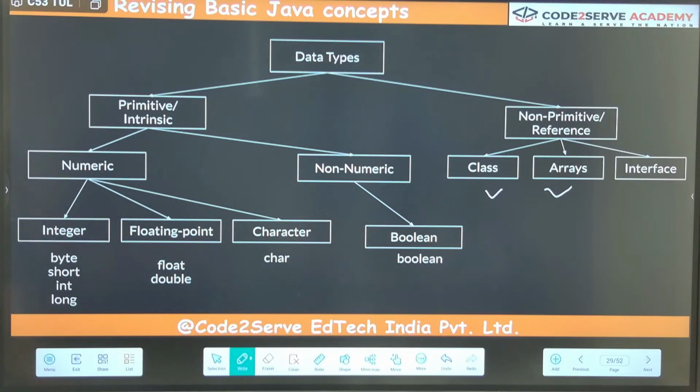The next important thing that you have to remember is about the size. Byte is of 1 byte. Short is of 2 bytes. Int is of 4 bytes.